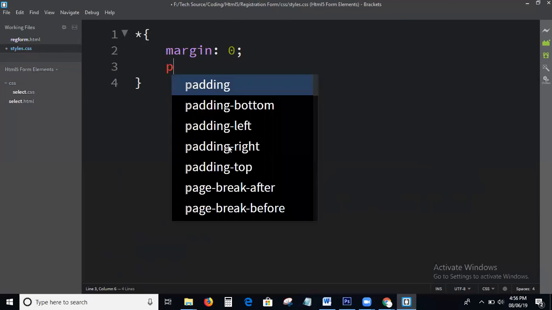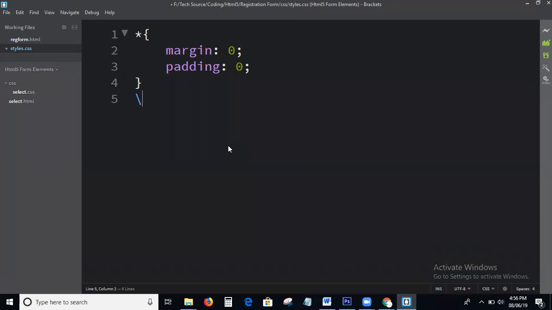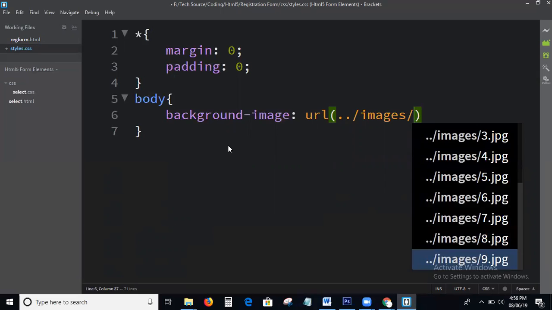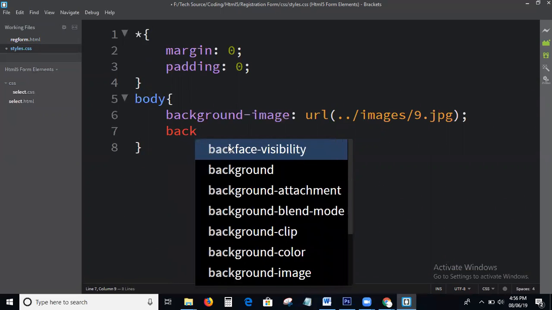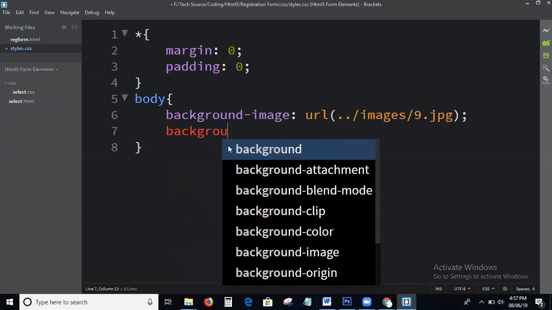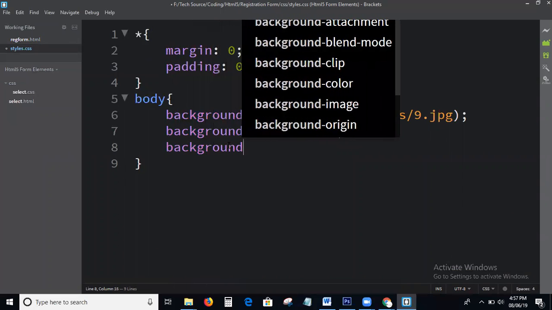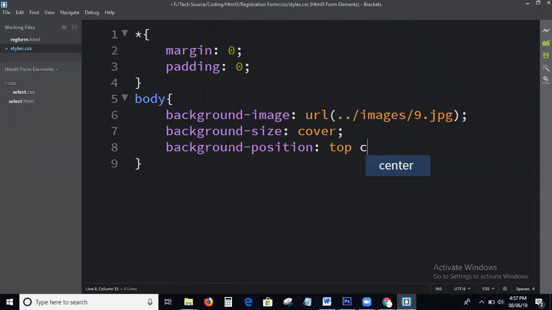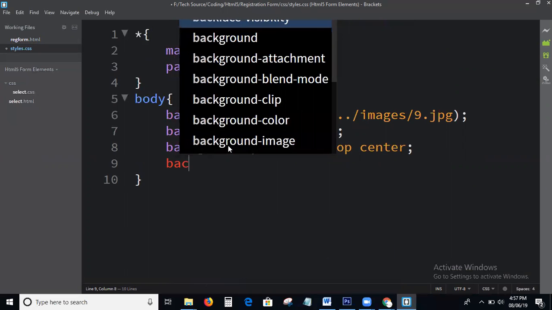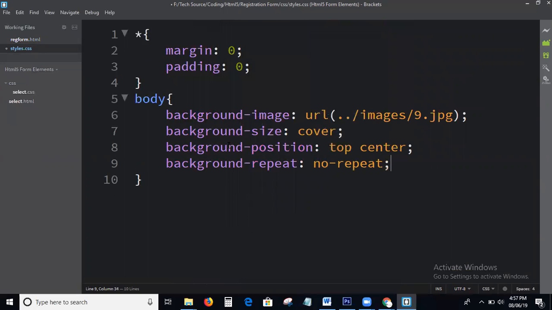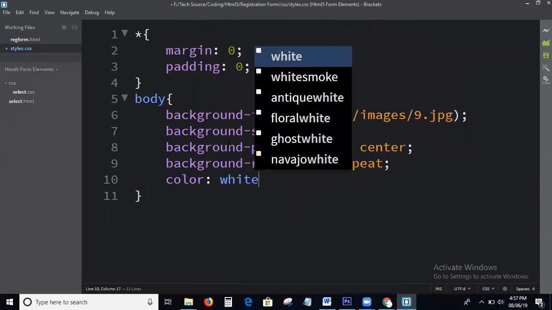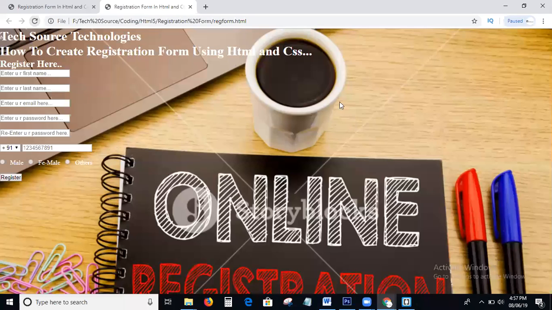Margin 0, padding 0. Body, background image, URL from images folder, background size, color, background position, top center. Okay. Background repeat, no repeat. Color white. So check the output. This is the output.